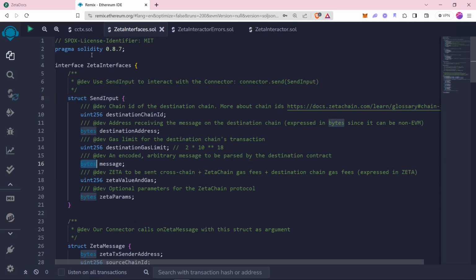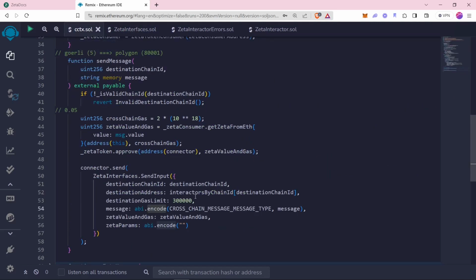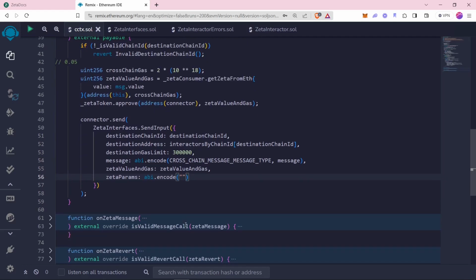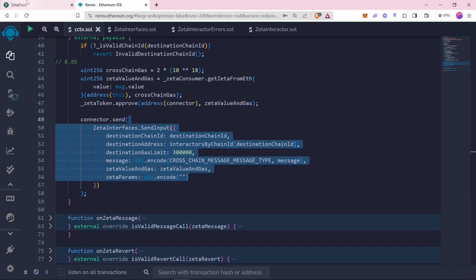To convert it to bytes, we will be using abi.encode. The first thing will be the message type, and the rest will be the parameters which we want to pass in. And zetaValueAndGas is the amount of Zeta tokens which we want to send to the validators to mine the transactions. And for zetaParams, we will not be sending any parameters to the Zeta protocol, so there will not be anything right here. It will be empty bytes, as you can see, abi.encode of nothing. So we are passing all the necessary details to the connector so that our message is accurately received in our destination chain ID.